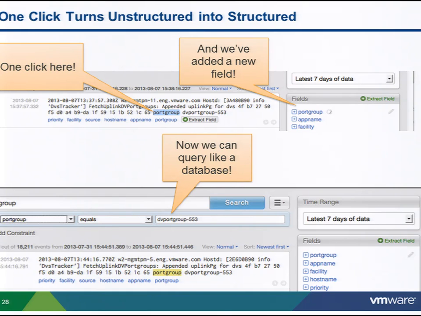That is so simple, you probably don't even believe it works. Right? Let me repeat that. I click and drag the field that I'm interested in. I press the extract field button. Now I can query that like a database, even though it's unstructured data.